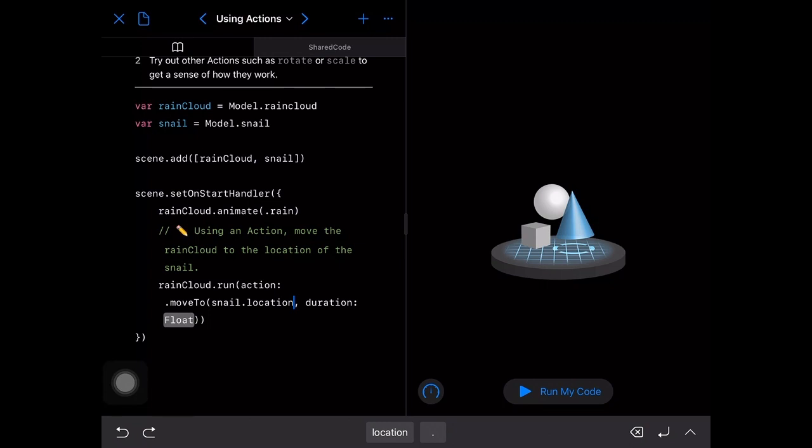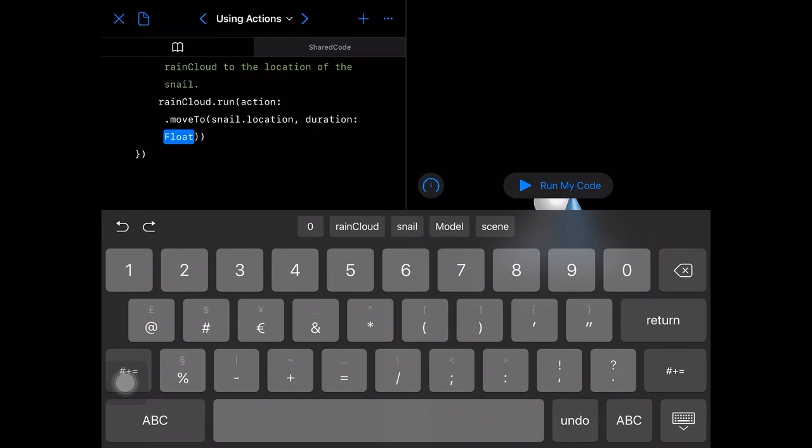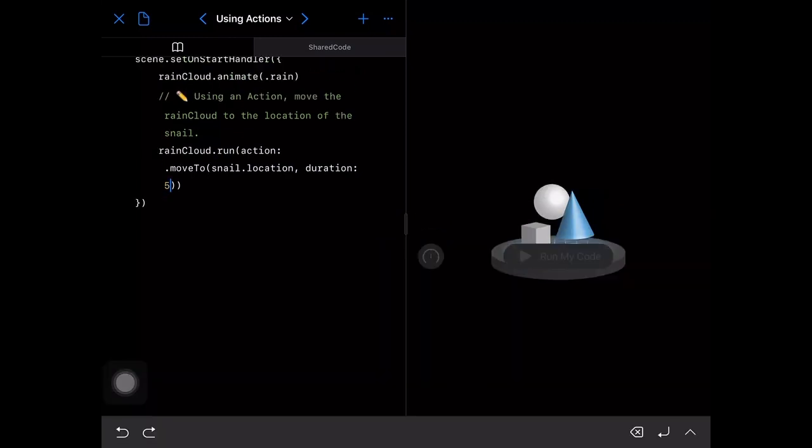And then the duration is how long it's going to take for us to get there. So we could put this to 100. We could put this to 2. We could put this to 1. If we put it to 5, it'll take 5 seconds to get from wherever the rainCloud is over to the snail. So if it has to go a really long distance, it'll look like it's traveling much faster. And if it has to go a very short distance, it'll look like it's traveling much slower. Let's try it out. Let's actually run this and see what it looks like.